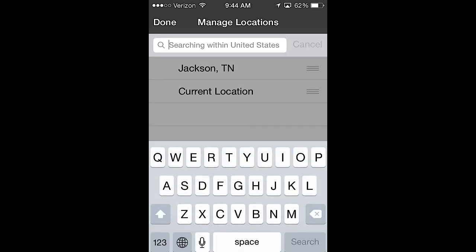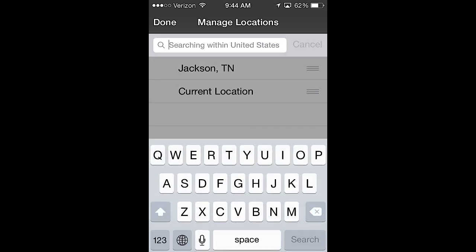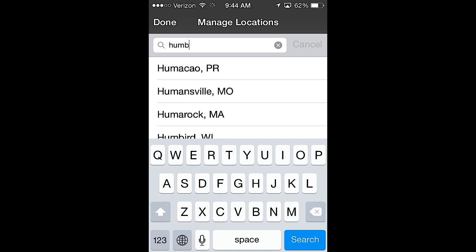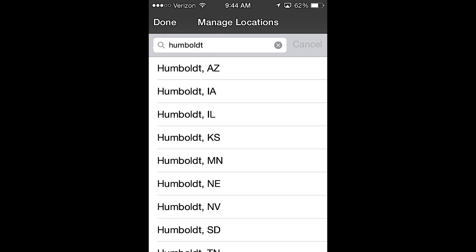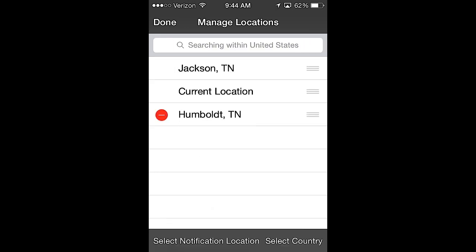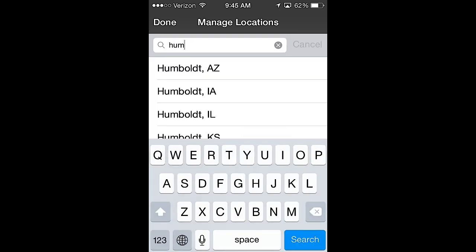So let's say you wanted to add Humboldt to one of those pins. Well, there you go. Just type in Humboldt. Make sure you spell it right there. And then there's Humboldt way down at the bottom. Humboldt, Tennessee, and there it is, added to your list. Now you can also delete those if you want. I'm just going to put it back on there.